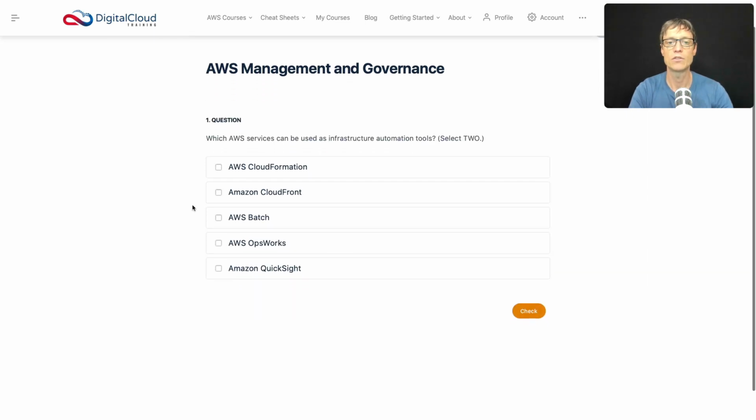So the first question asks, which AWS services can be used as infrastructure automation tools? And we've got to select two. So what can you use for automating infrastructure? Now, bear in mind the terminology here. Sometimes when we're talking about infrastructure, we're talking about the underlying hardware. But at other times, we're talking about things like VPCs, things like route tables, the EC2 instances you might deploy. So how can you deploy those resources? And how can you automate the configuration of those resources?